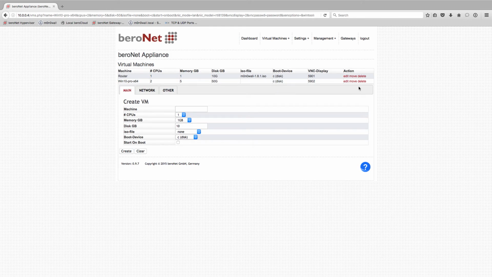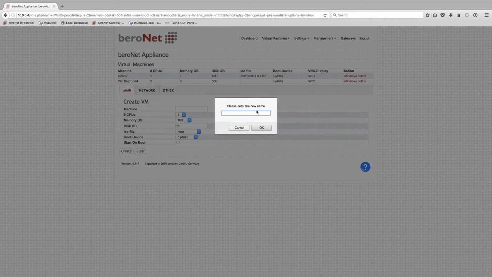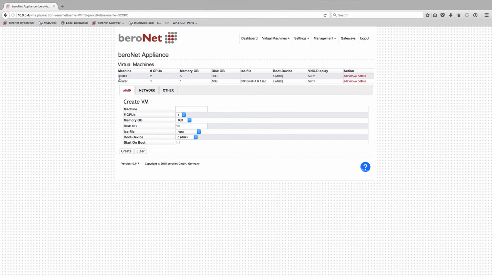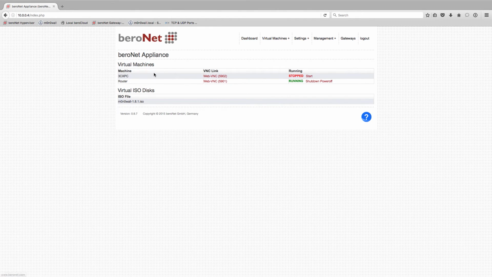One other thing I'm going to do here is I'm going to click the Move button, which allows me to rename the system. I'm going to call it my 3CX PC and click OK. Now you can see I have 3CX PC with 2 CPUs, 5 gigs of RAM, 50 gigabytes of disk space, and using this VNC display port. So I'll go back to my dashboard. On the dashboard, I'm going to go ahead and click Start.